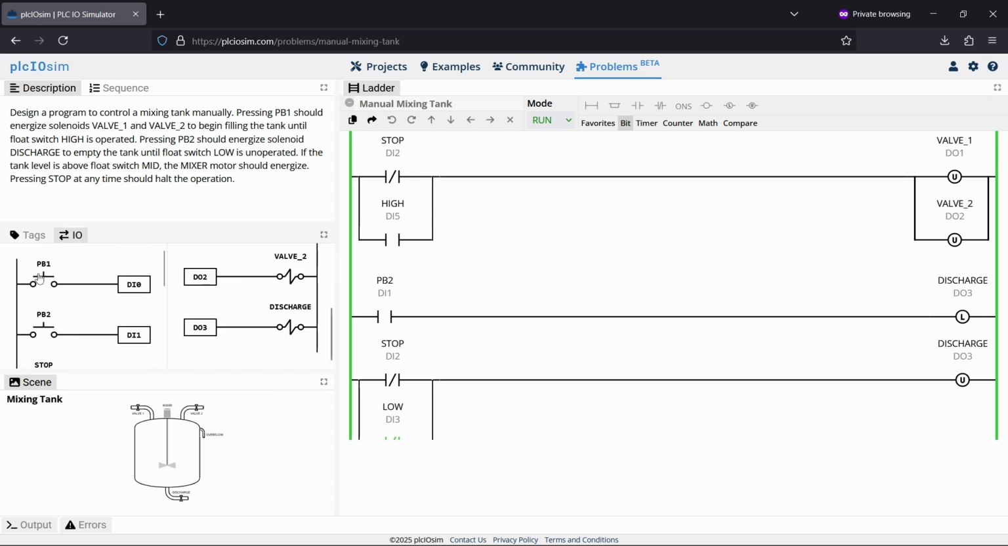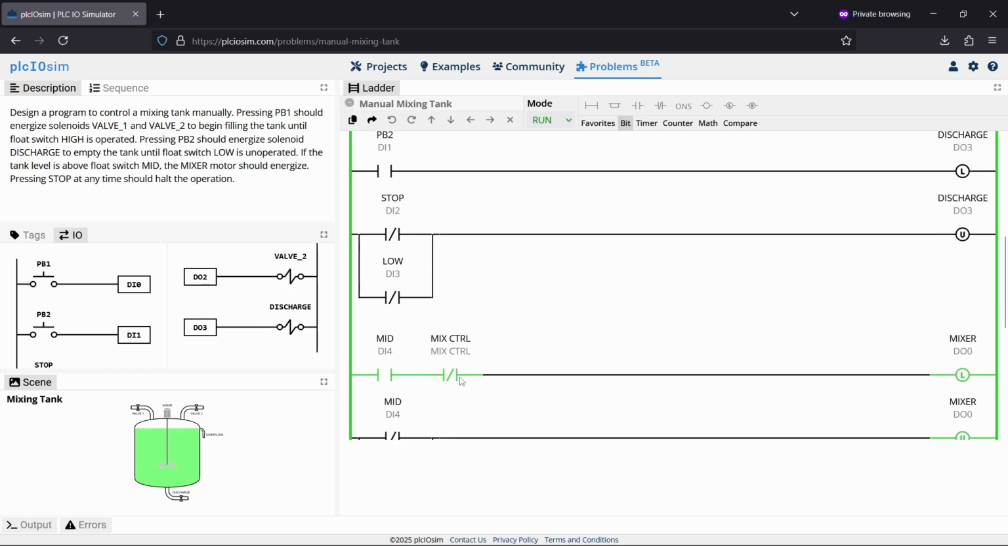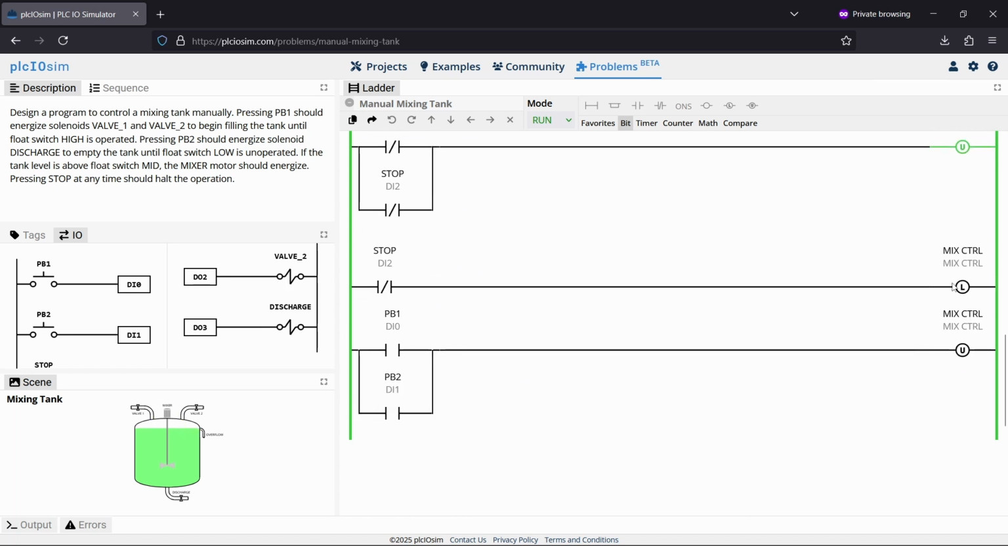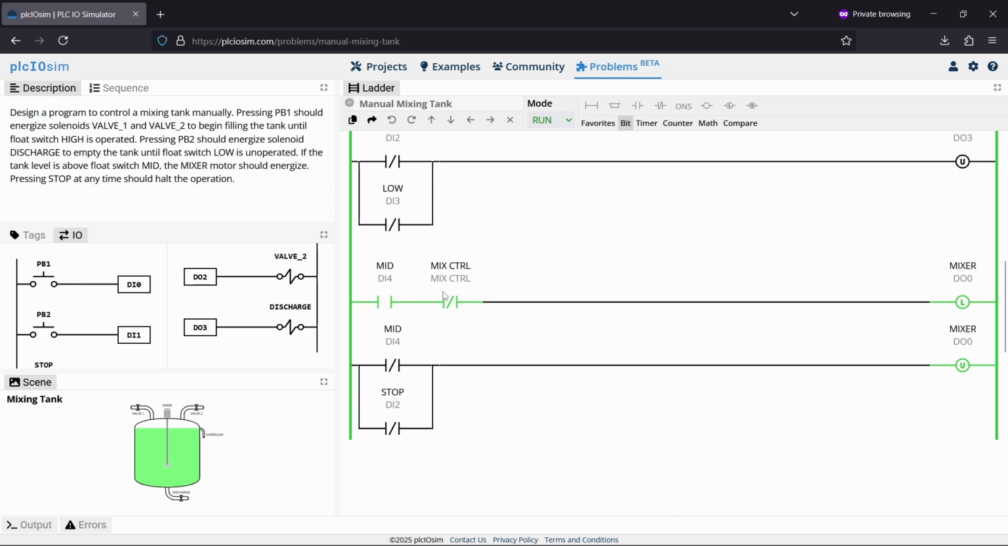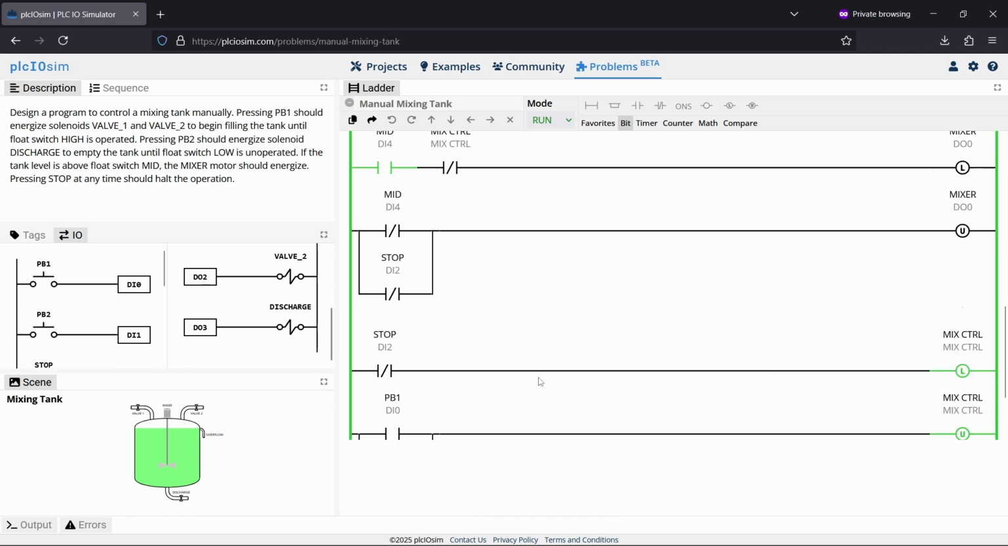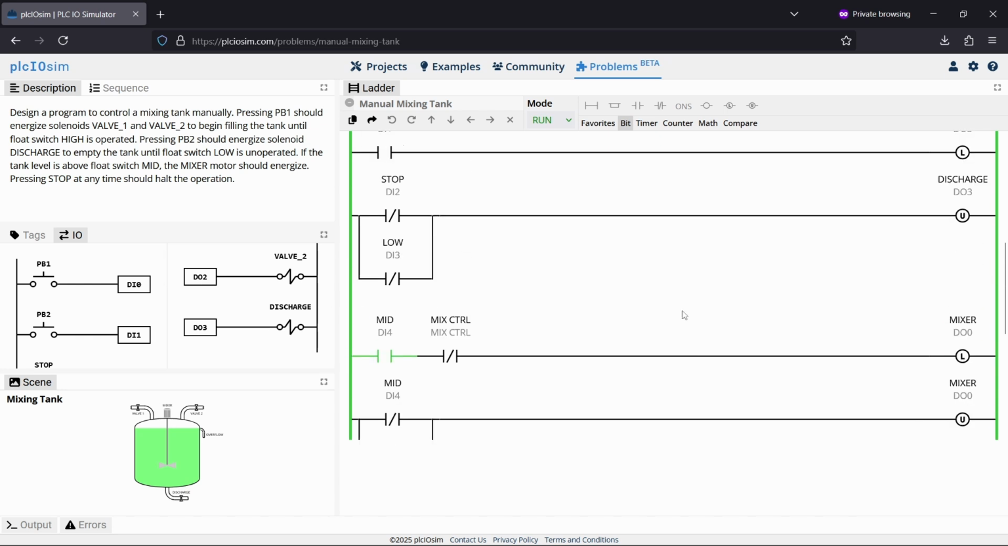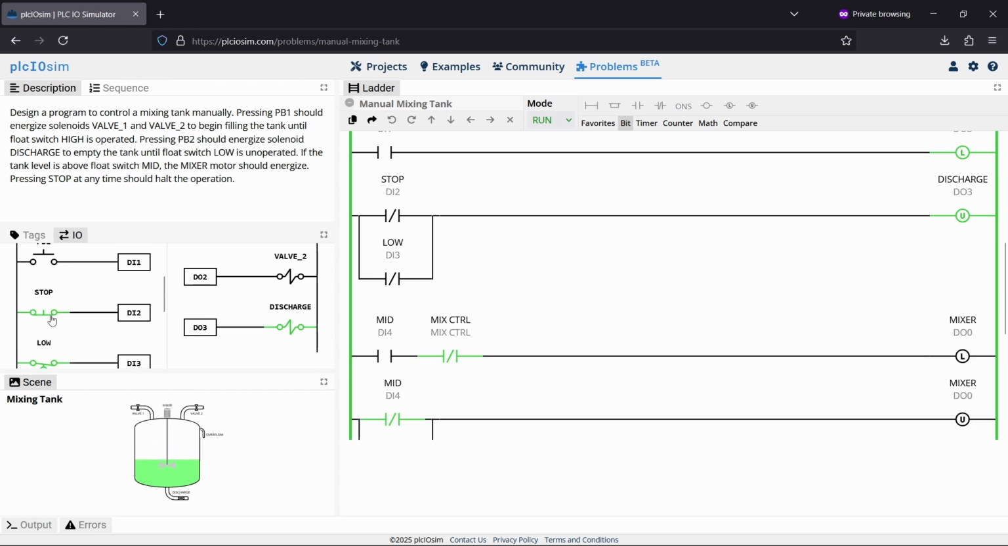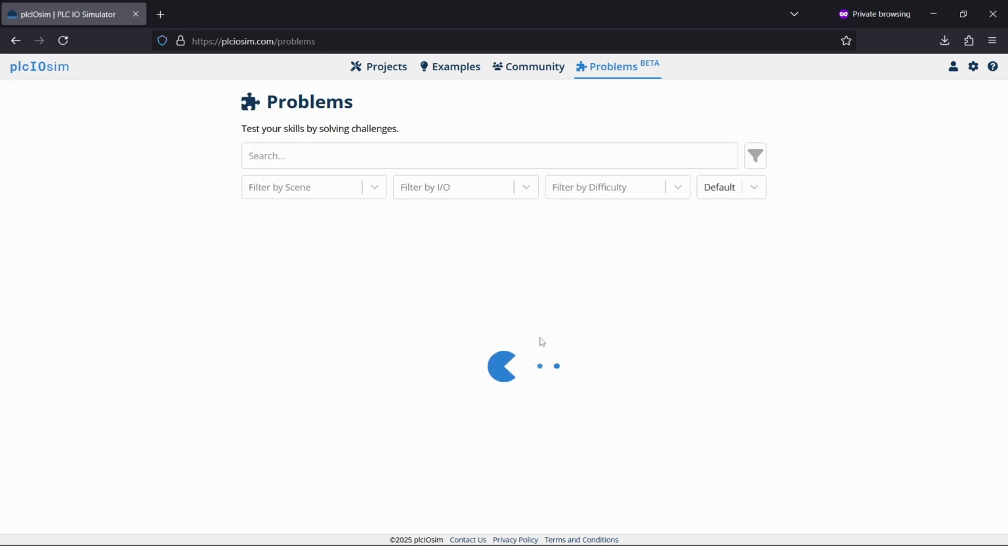Here we go. We're going to fill it up. And remember before, when we filled it up and clicked stop, the mixer wouldn't actually turn off. But now that we have this mix control, when we click stop, it's going to latch this and switch this variable to a 0 and turn off the mixer. So you can see the mixer stops. And to unlatch the mix control bit, we're just going to drain the tank a bit, and you can see the mixer turns back on. So yeah, that was a fun one. I guess we'll just go on to the next.